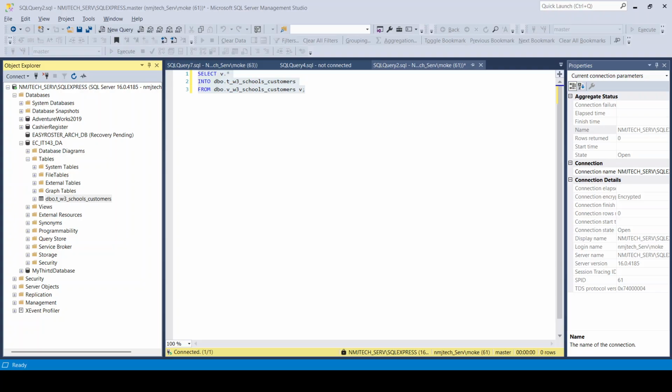generate the create script for a table. Let's say I want to move this table to another database, or I just want to save the creation code. It's very easy. I can do it by generating the create script. How? Again, it's just to right click on the table in the Object Explorer.